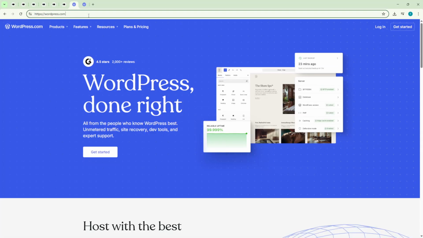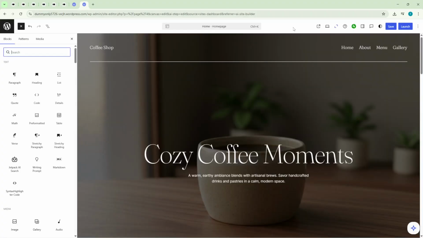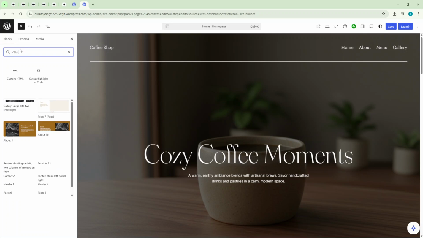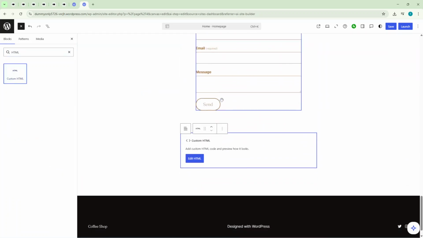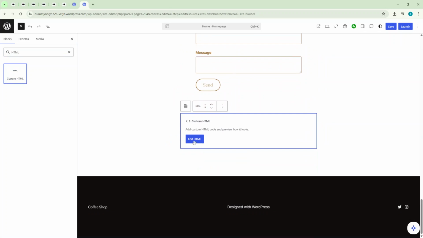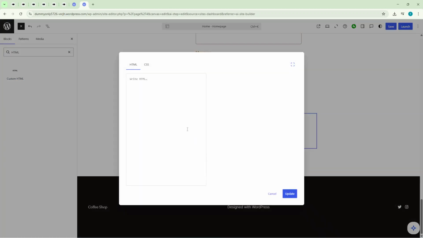Now switch over to your WordPress site and open the page or post where you want the form to appear. In the WordPress editor, add a new block and search for custom HTML, then select it. If you're editing an existing page, you can insert the custom HTML block exactly where you want the form to show up in the content. For sites using the classic editor, switch to the HTML or text view and place the code where it should appear. Paste the embed code into the custom HTML block.